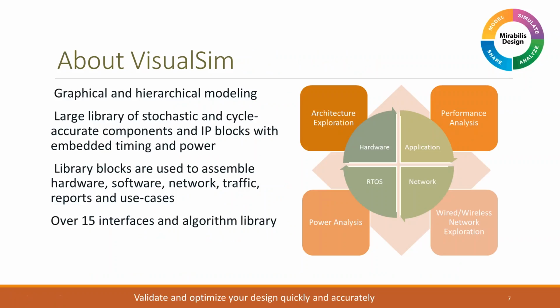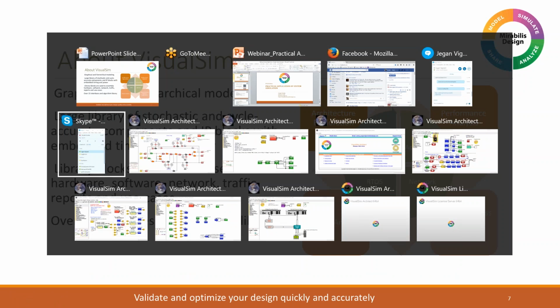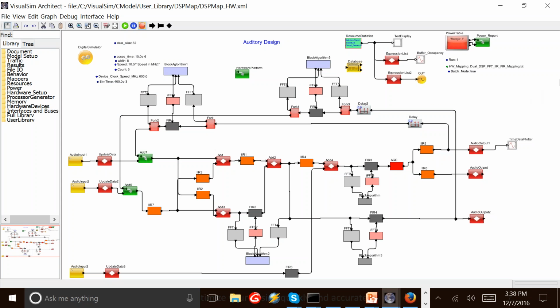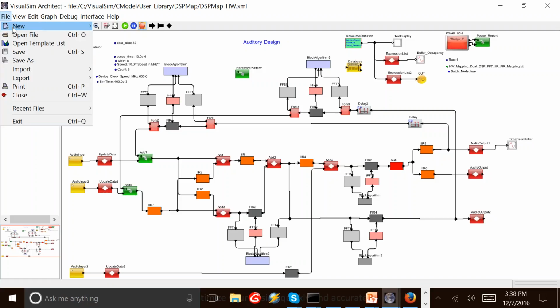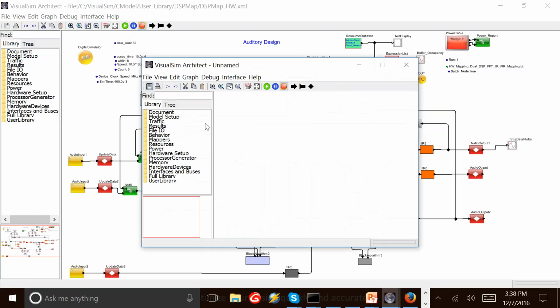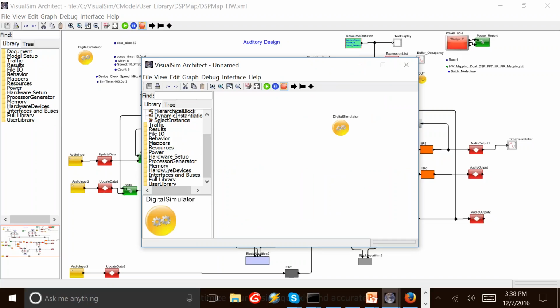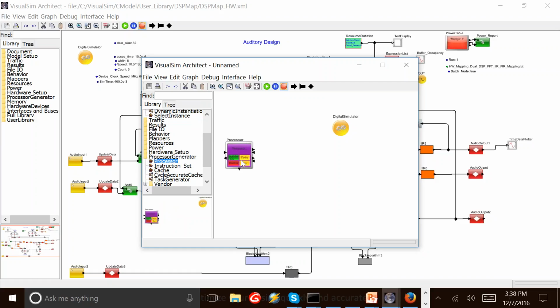A quick introduction to VisualSim. VisualSim is a graphical modeling and simulation software. So I'm just going to open up VisualSim Architect. As you can see, it's a graphical desktop software. There's a sequence of libraries. I can do File Open. I can click on this. I can set up a simulator. I can drag and drop in a processor. I can attach, let's say, an AXI bus.